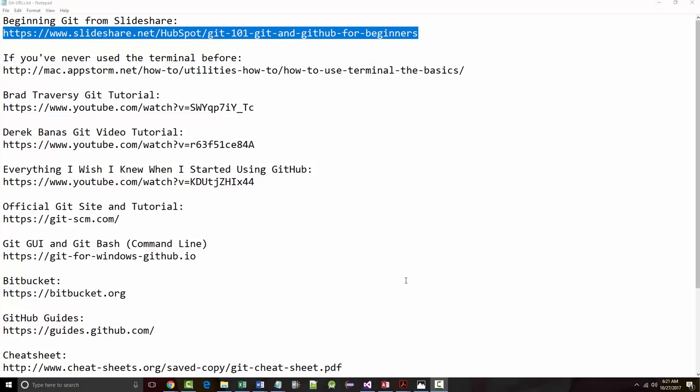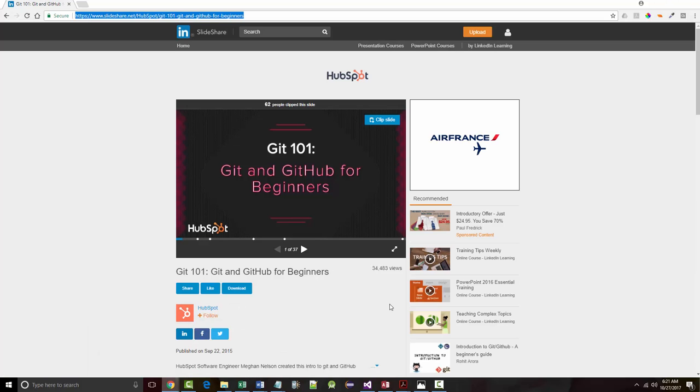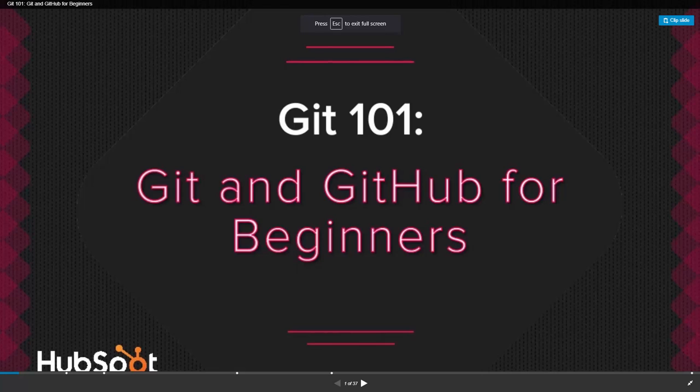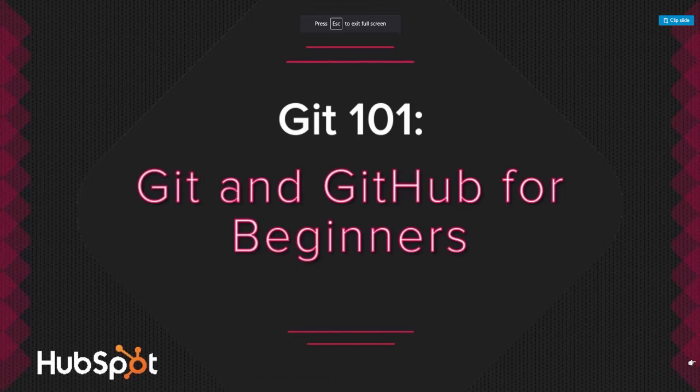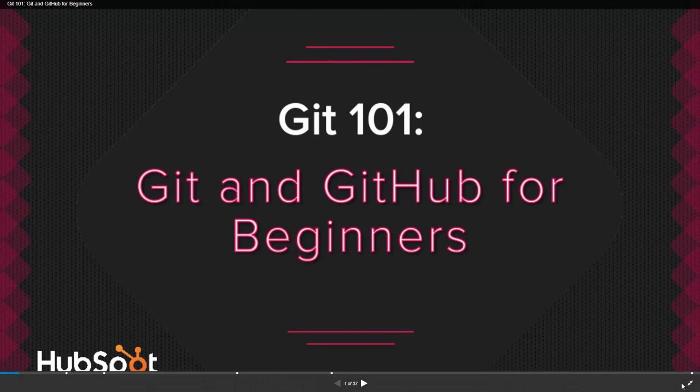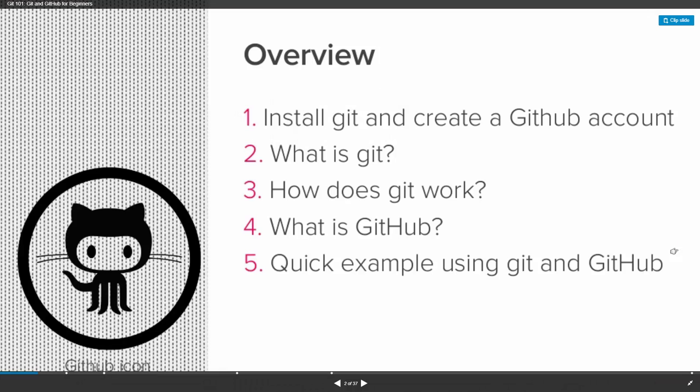So, for the first one here, what I'd like to show you is this presentation again from a company called SlideShare, which puts a lot of different things online. Some really, really nice presentations. This one is called Git 101: Git and GitHub, rather, for beginners. So let's see if I can peruse my way through this. I'm not going to sit and read every slide to you. You can see what the overview is. This is meant to be a very brief little introduction into what Git is.